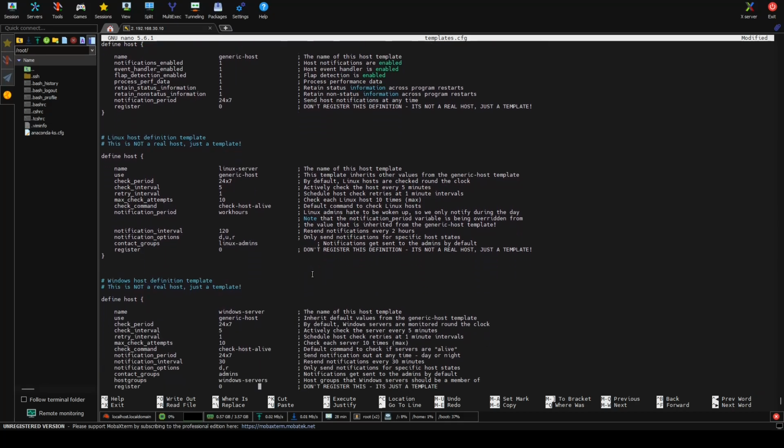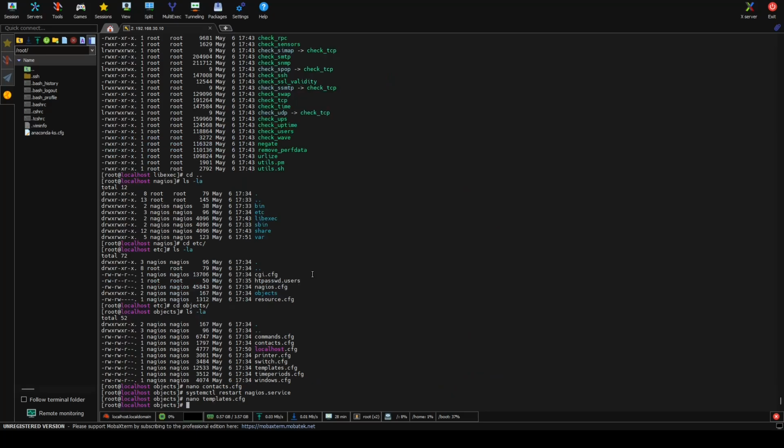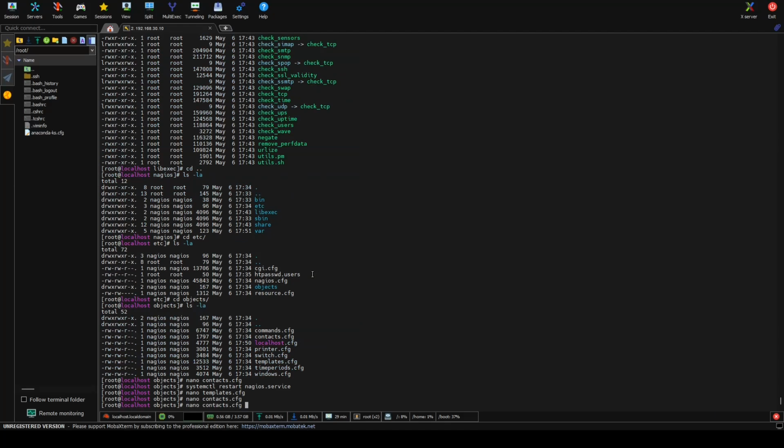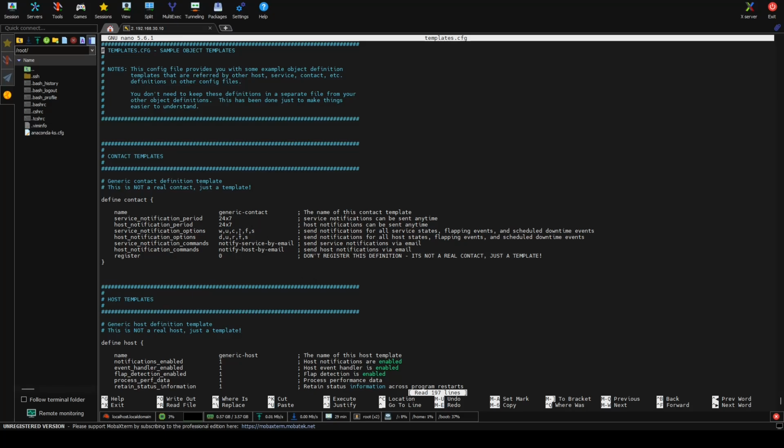And then we could change this and set Bob, or you could even do this. You can do comma delimited groups. And that should work fine. I want to check my contact again real quick. Yeah, we are using generic contact. So if we go back in the templates, we can look that Bob is going to get notifications 24/7, host notifications 24/7 in service.